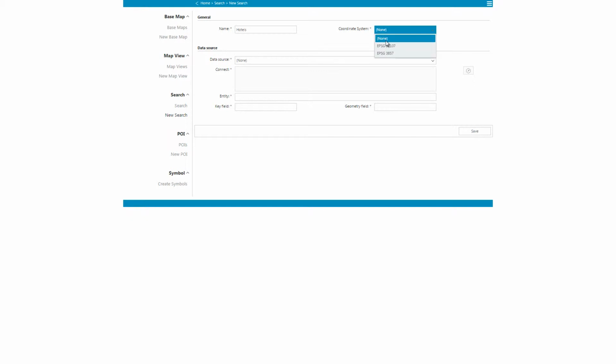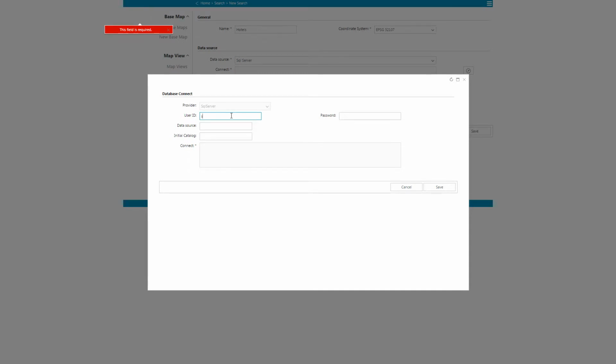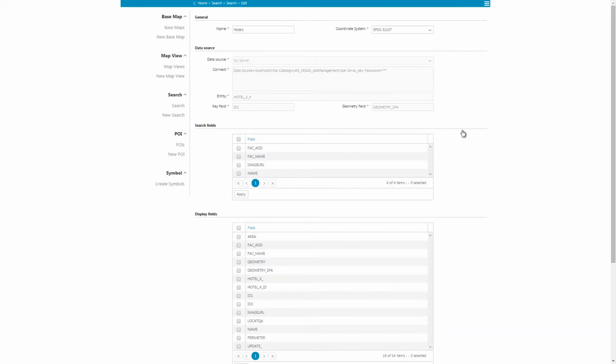Select the coordinate system that is used for the table. Select the data source. Define the connection string, define the entity or the table name, the key field, and the geometry field. Let's save this one.